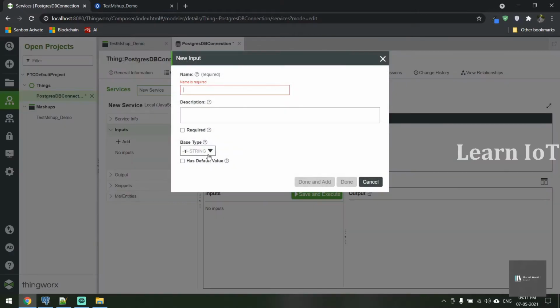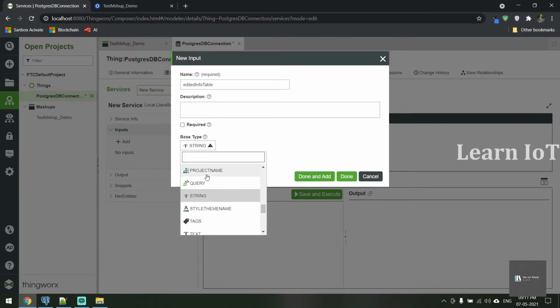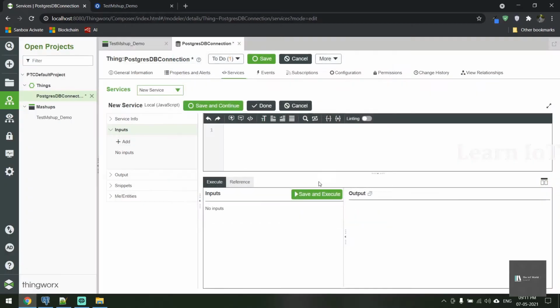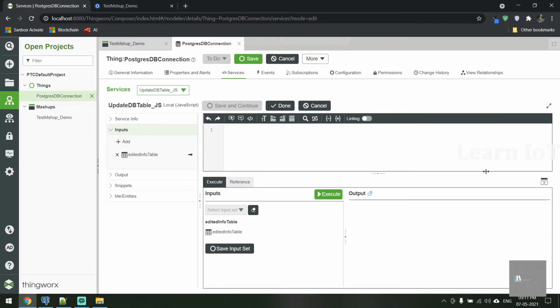Here we are going to get the input as an info table, that is edited info table, right? And here also we are going to change the data type as info table. Yes, and we will also select the data shape, this one, which we created while executing the query service. We are going to use the same data shape here also. Let's save it.